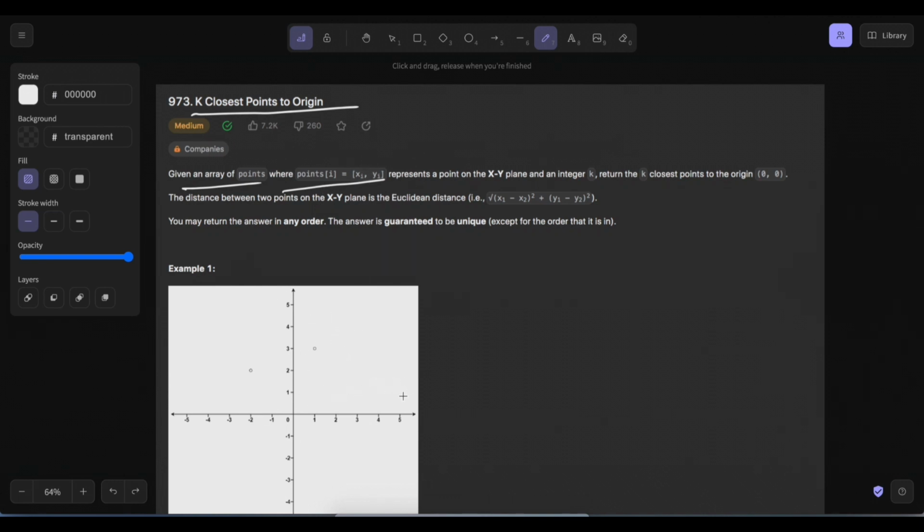So this is basically your x axis, right? Let me change the color here. So this is your x axis and this is your y axis, and then you are given points. A point could be here, here, anywhere, any quadrant, right? And then you need to return the k closest points to the origin.